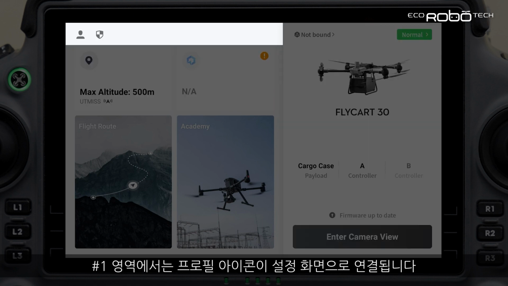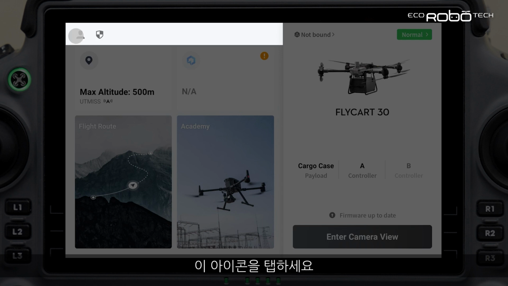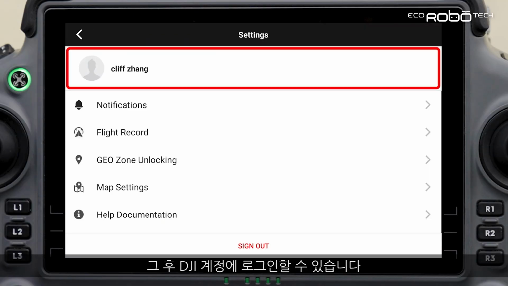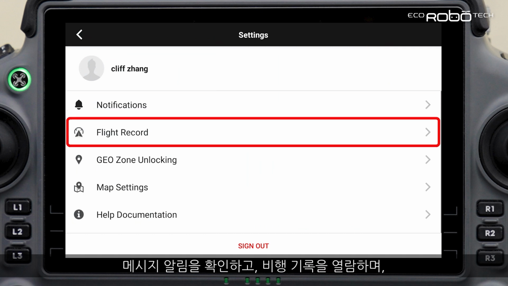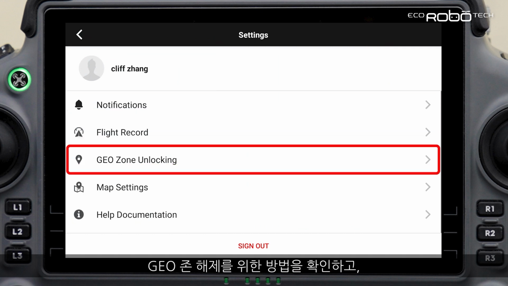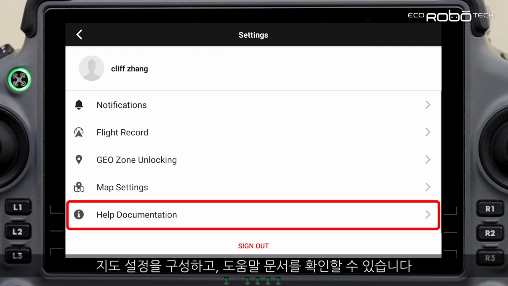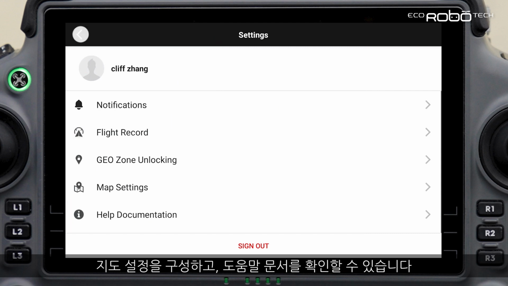In the number 1 area, the profile icon directs to the settings screen. Tap this icon. Then you can log into your DJI account. Check message notifications. View the flight history. View how to unlock GEO zones. Configure map settings. And view the help documentation.